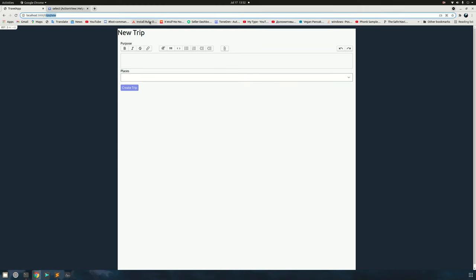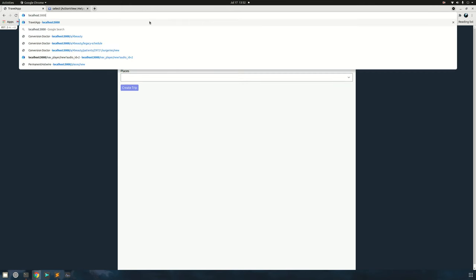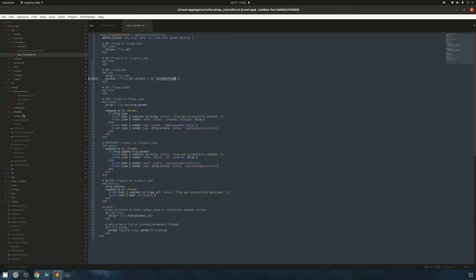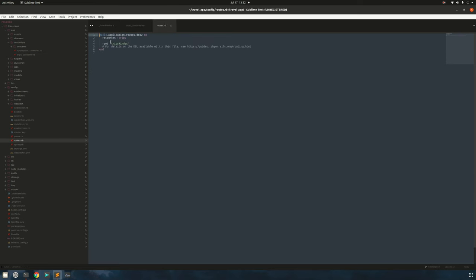Right now we don't have any places. So let's go right here in the URL. We can just go to places/new. No route matches it. And that's because we have to go create that. Because we didn't do a scaffold, we only created the model for the places, which means we're going to have to go and create the controller and the route ourselves. So let's just go into config routes.rb and resources :places. And then that'll be good.